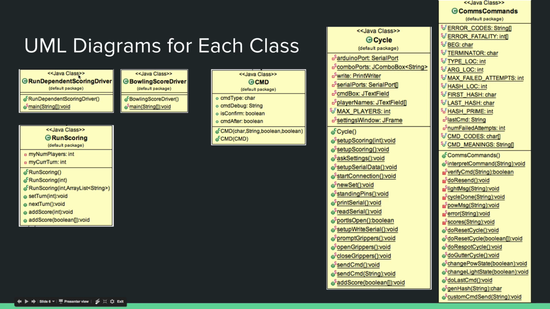This is the run-dependent scoring driver. That is the driver that is currently running. It's basically telling cycle to establish a connection and start scoring. Then you have run scoring, which cycle calls. Like I described, you can add a score to it, and it will make sure it goes with the correct person.